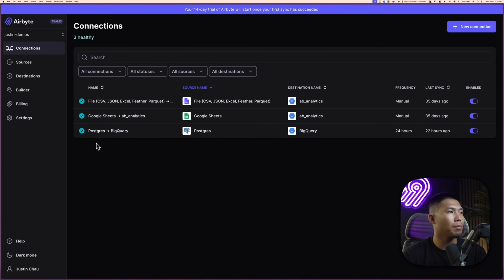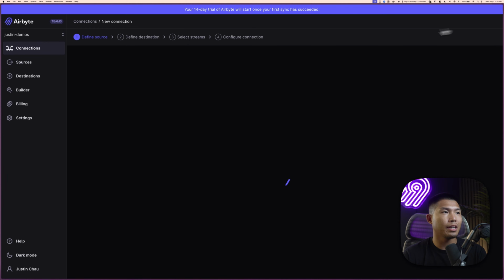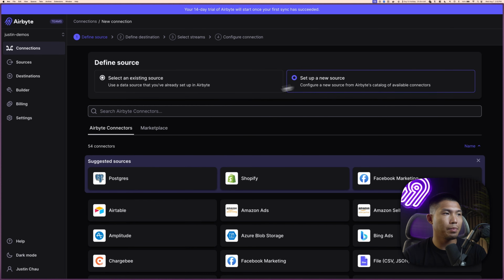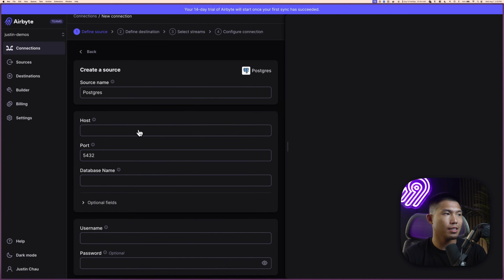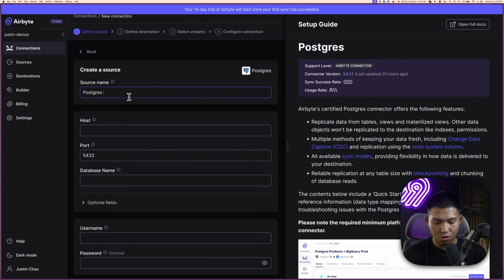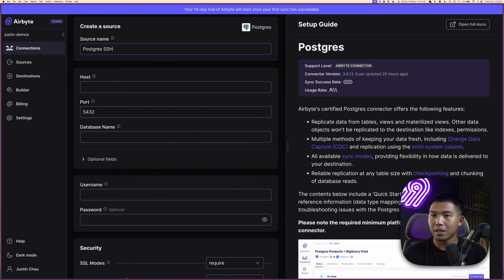Cool. So I'm in Airbyte now. I'm going to go over to new connection. We're going to set up a new source, and like I said, we're going to use Postgres. Let me rename this to Postgres SSH, so that way I know which one this is. And I'm going to fill out my information.